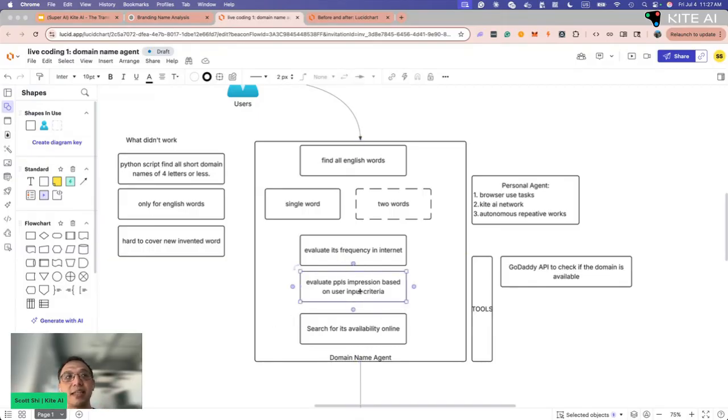But basically, the next step is to evaluate people's impression based on the user input criteria. Just send a batch of words, 100 words, to ChatGPT and let it evaluate what's actually a positive domain name and what's a negative domain name, and just rank based on this. And then the last part is to search for its availability online.